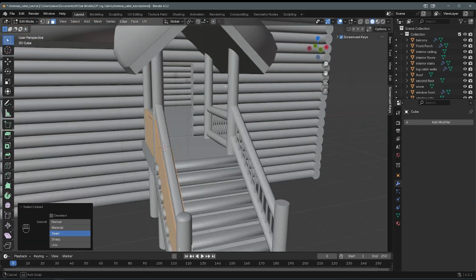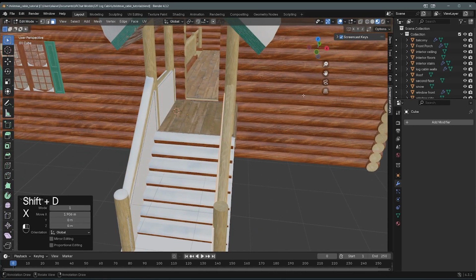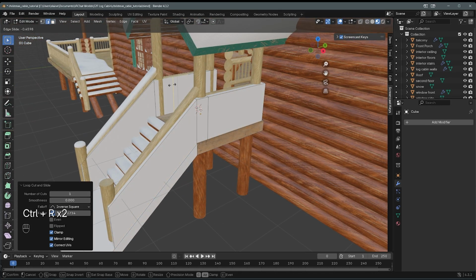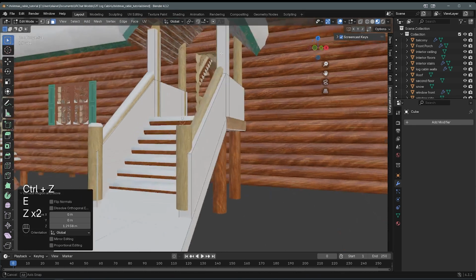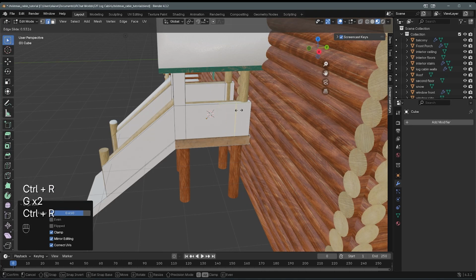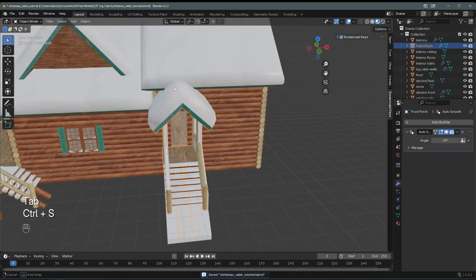Going back to solid view. Actually, let's go to the material view. Shift D, duplicate, drag this over. And I'm going to do Control R. I'm going to grab an edge loop. 3 for face select. And E to extrude, bring this up. And then another one over here. E to extrude, bring this up. So that's basically the front porch.